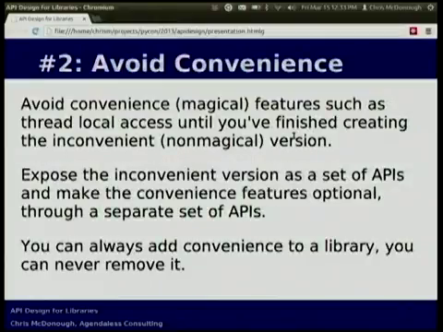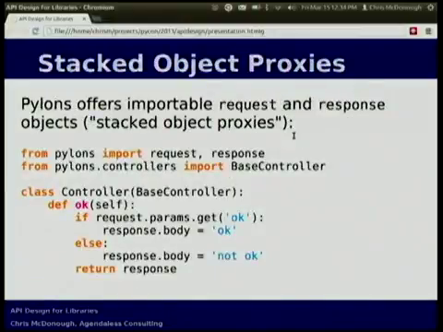Okay, so this is sort of more whinging about convenience stuff. It's better to avoid convenience stuff and magical features. Wait until the second rev of your library or some add-on package that does this, and expose the inconvenient bits of it, like I said before, and I've already said this.